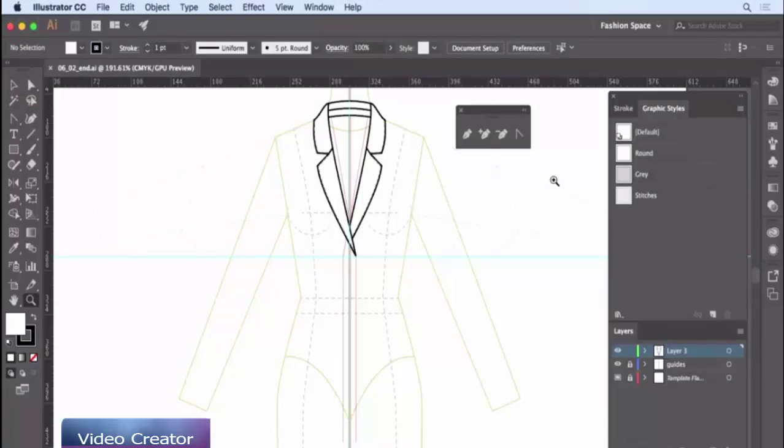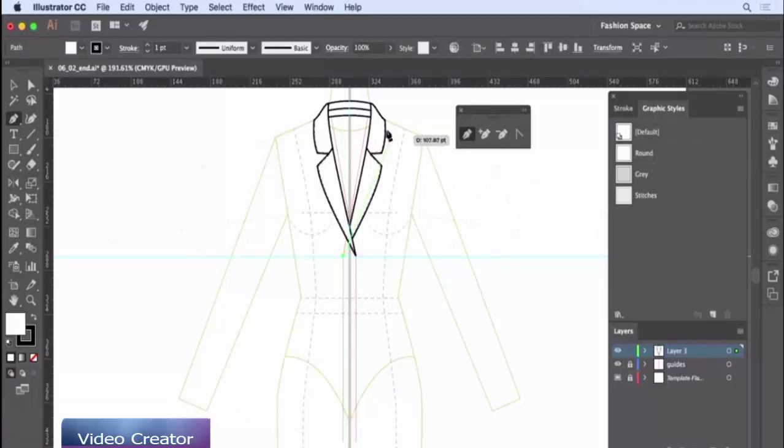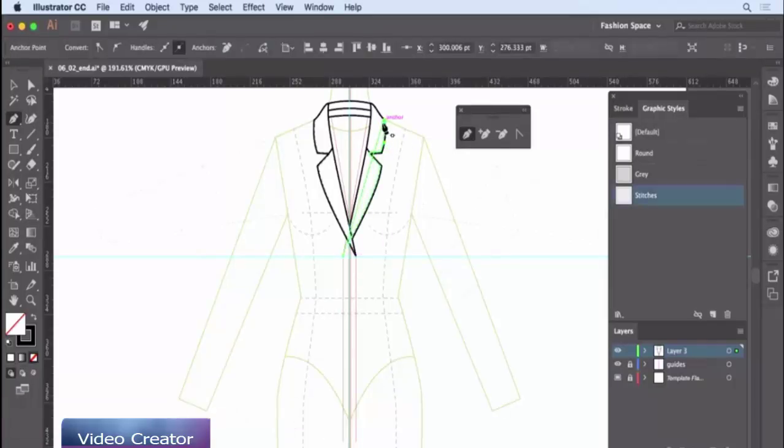All right, now that we've completed the lapel, let's move on to the front of the blazer. We're going to grab the pen tool, and we're going to start in the same place on the break point. We're going to click on the break point. We're going to click up here, and notice what happened. It connected to the stitches and it turned this whole line into stitches. I don't want that to happen. So I'm going to undo, Command Z, and undo one more time, I think. Get rid of that point.